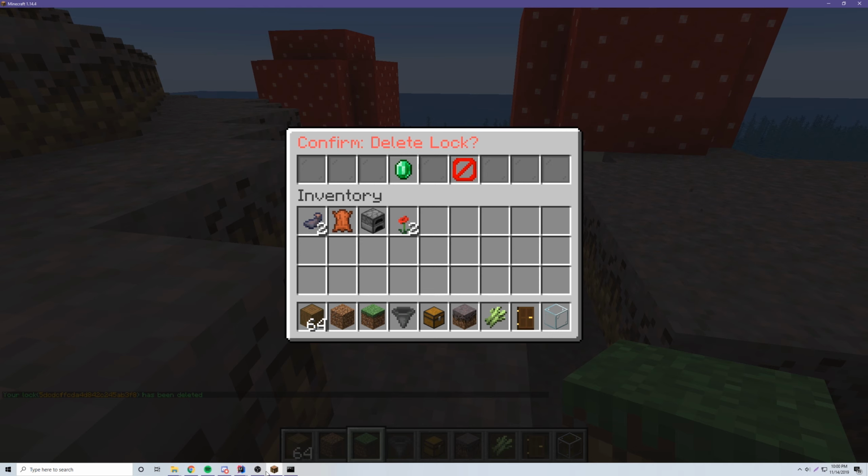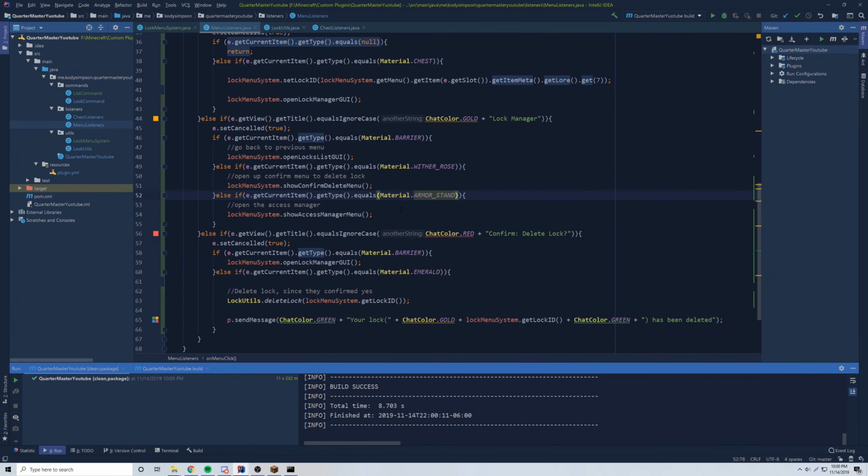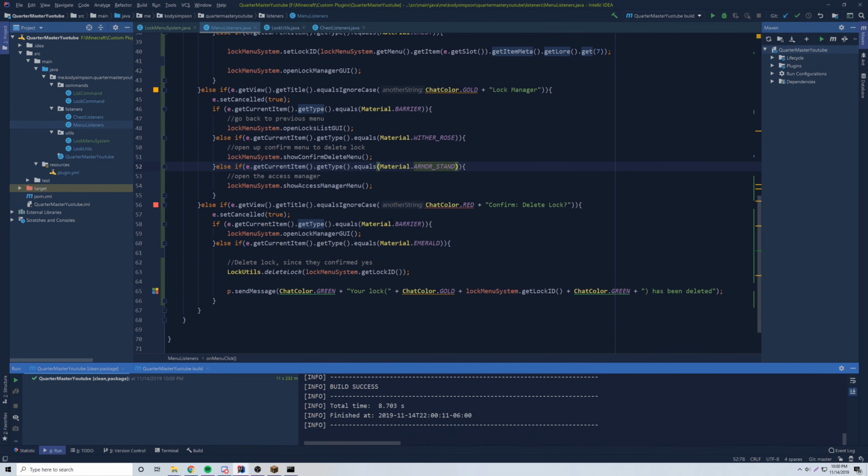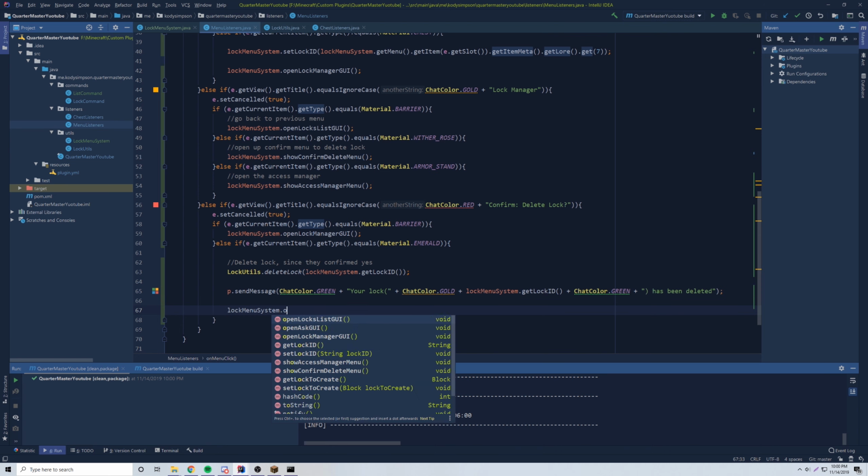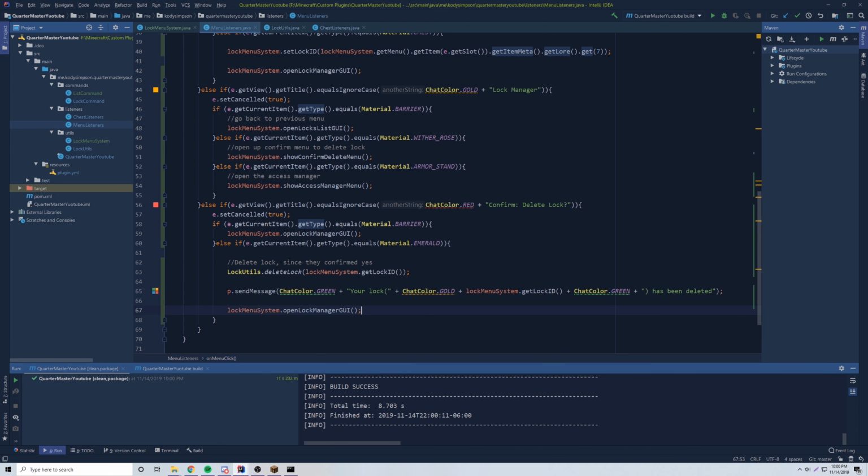And it doesn't close the menu, so let's actually make it do that. Let's make it go back rather than close it. Right here, we want to make it go back, so we'll do lock menu system dot open lock manager GUI. Okay, cool, it's just going to go to the previous GUI.